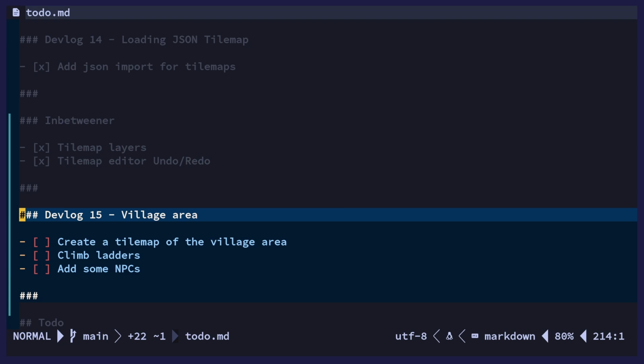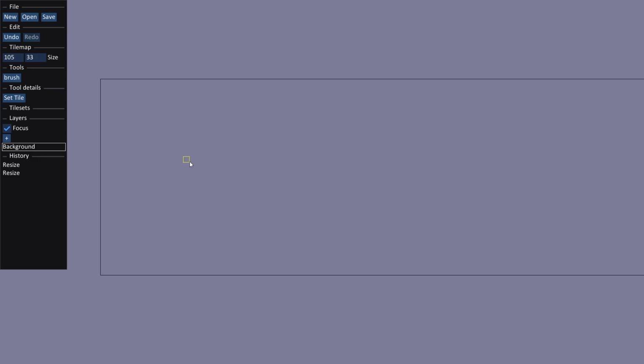Okay, and then since the village area is going to have ladders, I want to implement climbing ladders as well. And then I'm gonna add some random NPCs into the village as well to make it a little bit more alive. Alright, so let's get started. I'm gonna start to build the tilemap of the village area now. So yeah, I'll see you on the other side of that.